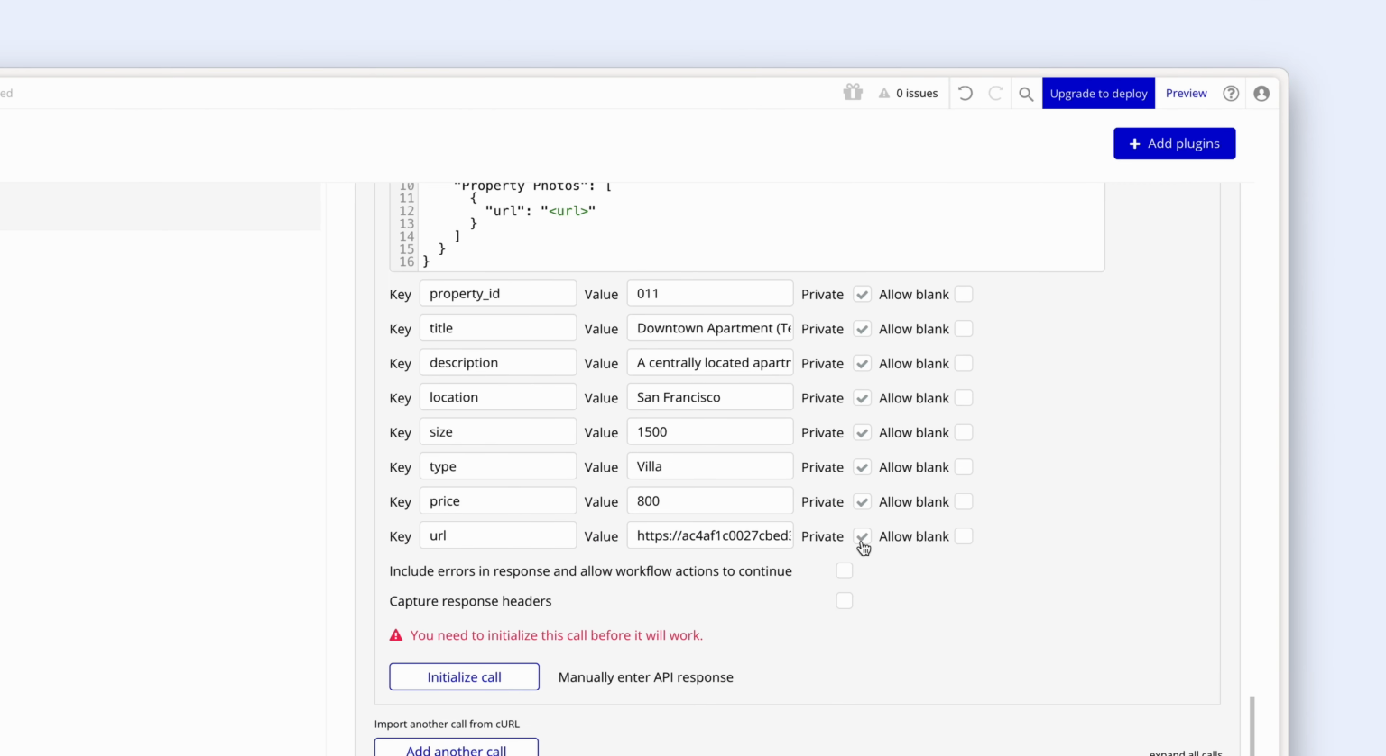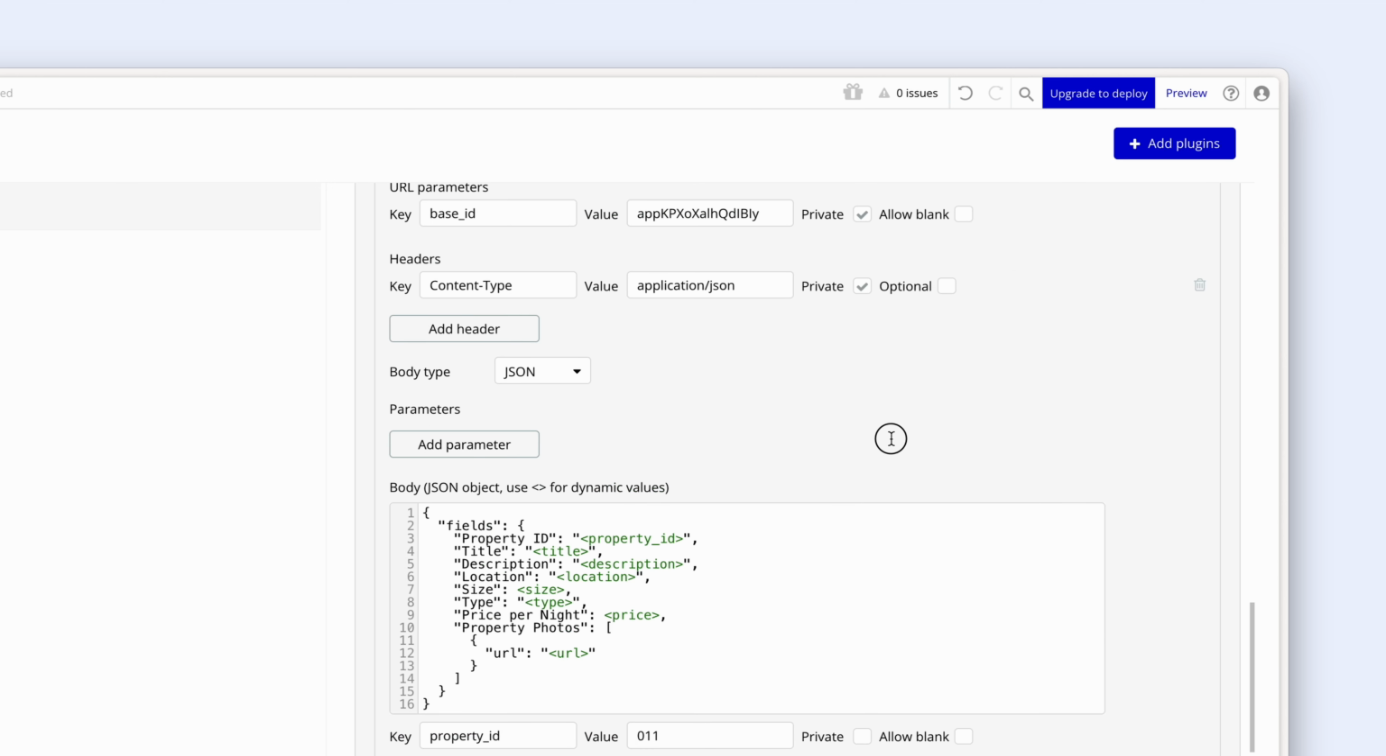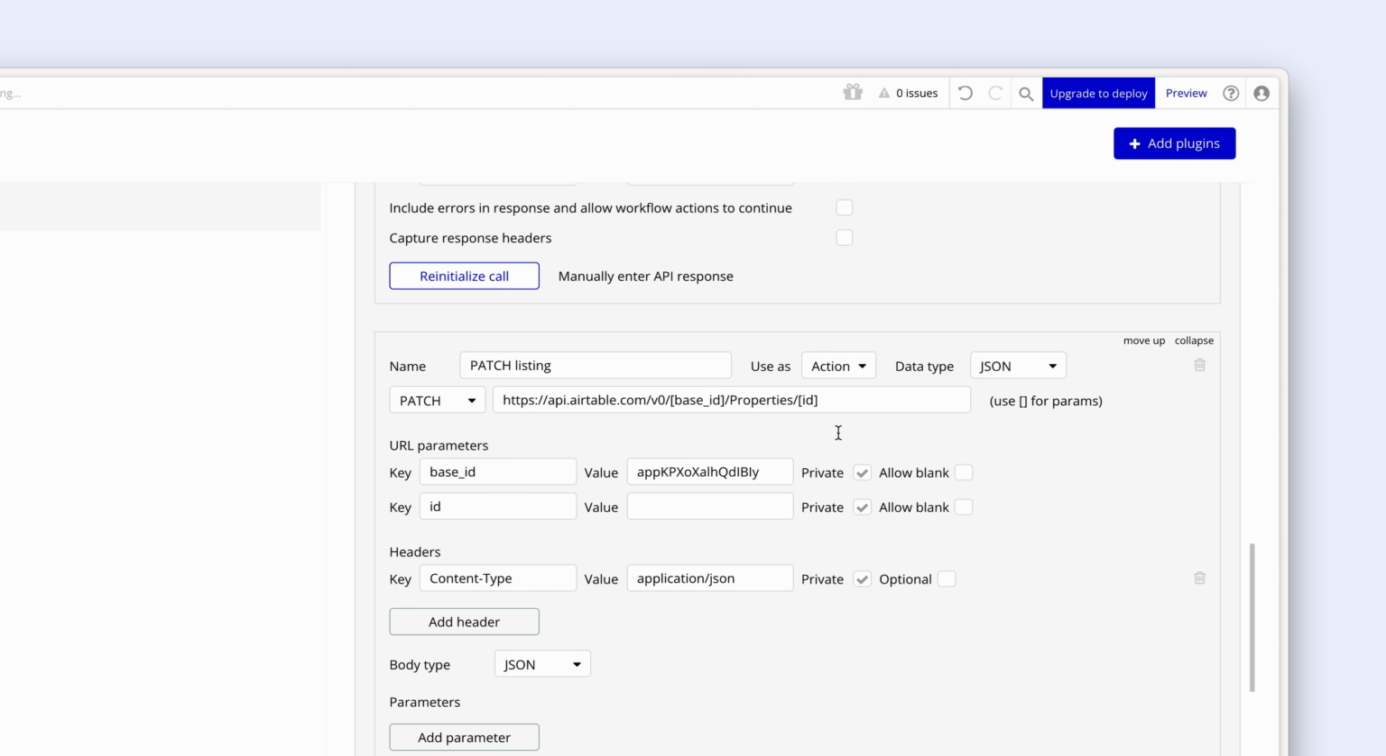Okay, those are filled in, and I'm going to uncheck private because we need to dynamically feed all of this data from the workflow editor. Now, one thing missing is in the URL, of course, we need to patch a particular property, don't we? So /ID, and we feed the property through here. Uncheck private, so this can be done dynamically.